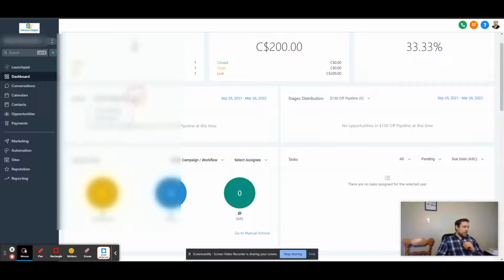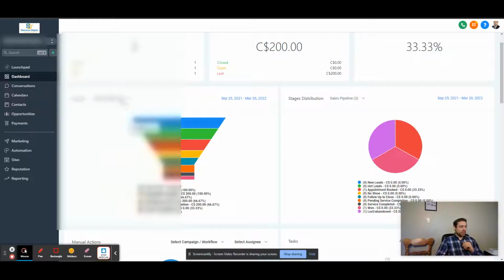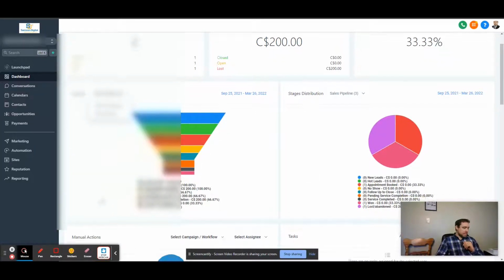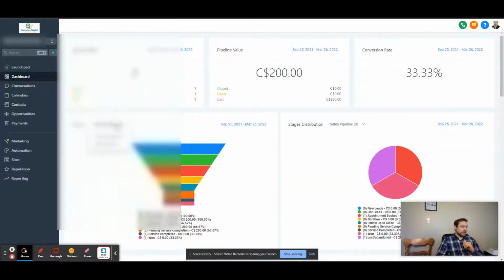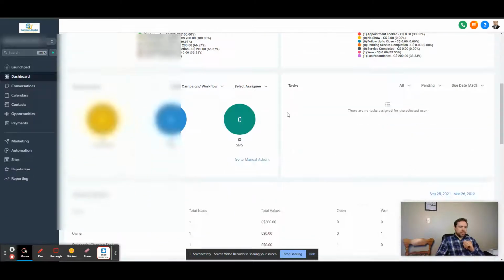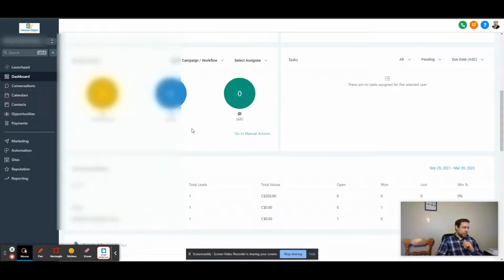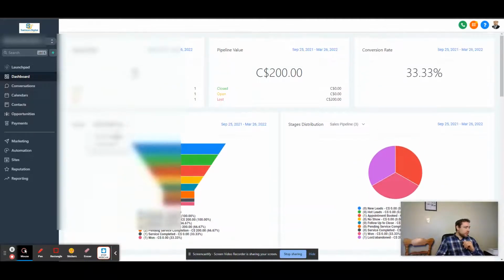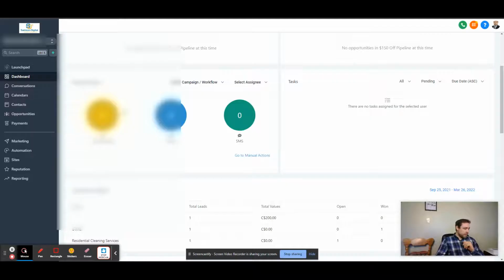Okay, what are their different funnels, pipelines? Sorry. So they have two different pipelines. They have $150 off pipeline, and they have just a general sales pipeline. Yeah, and there's some different statistics for each one of these. Let's just show here. So some different graphs, some different charts. Let's go to the 150 off.